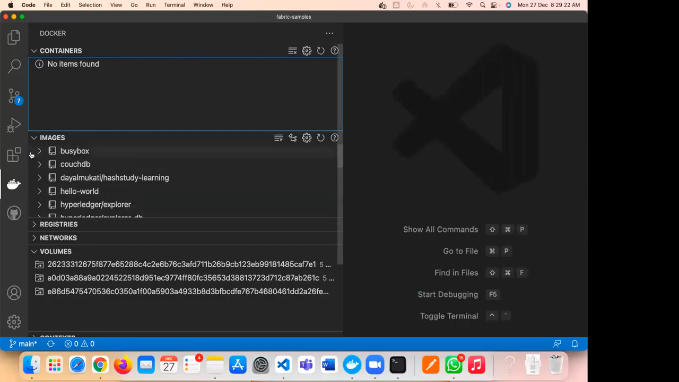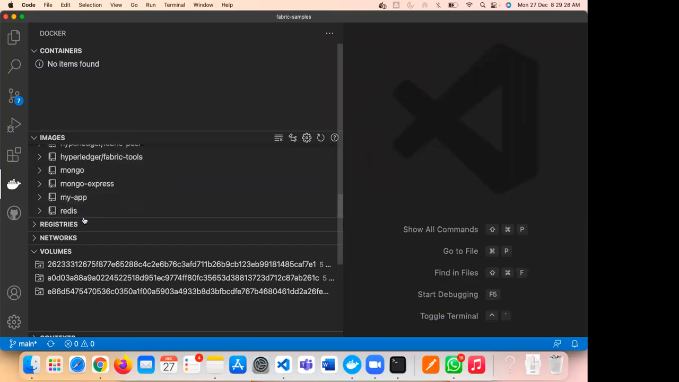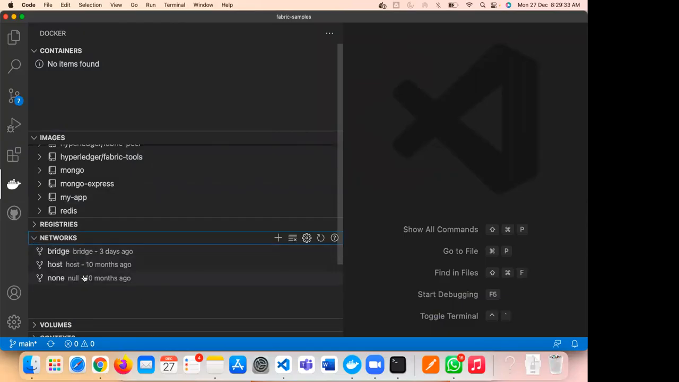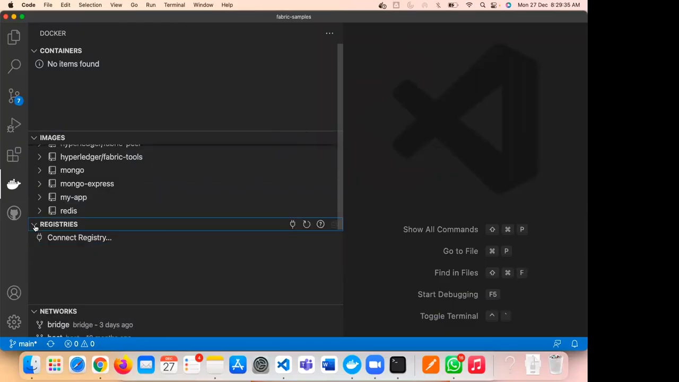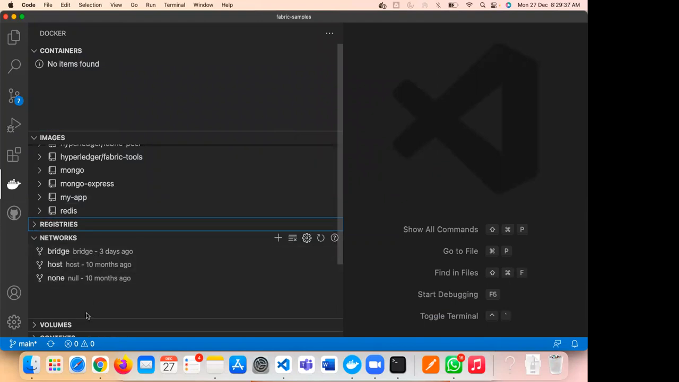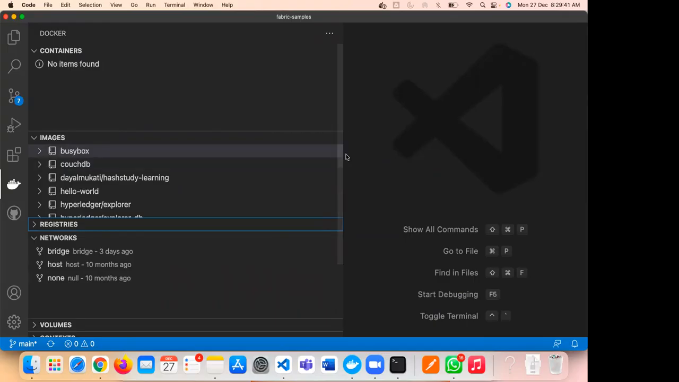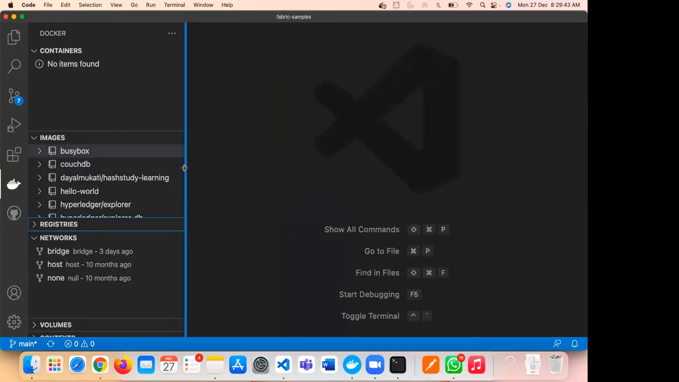So this is my image list. Yes, it is showing the list. And here you will get the volumes, then networks, then registries. So everything is there, and if you want to check the logs for your containers, that is also possible.